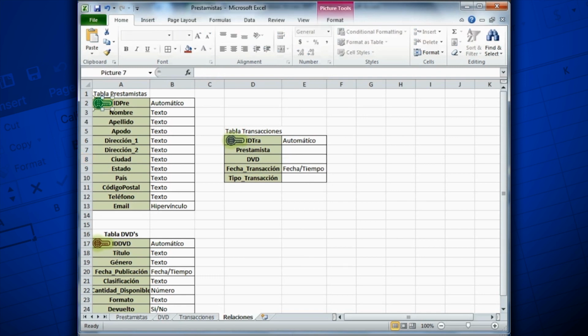Easy. Notice that I have a key here. This is the borrower's key, which I am identifying as IDPRE. This is the DVD key, which I am identifying as IDDVD. And I have the key for the transactions table, which I am identifying as IDTRA. What do I have to do? What I have to do is copy this key here and transfer it to this other field.